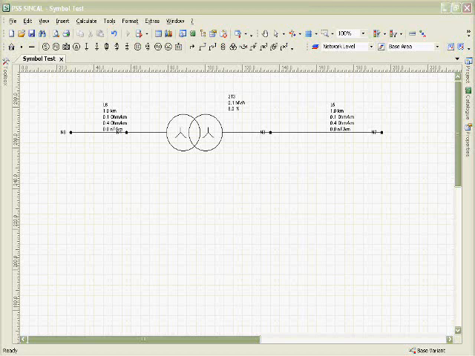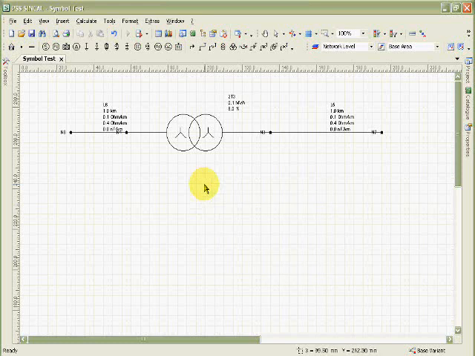Hi there, Craig Owens here, hoping to show you how to create a new symbol in Sincal. Just got a very simple Sincal file here with a couple of lines and a transformer in the middle, and obviously this is just a default symbol that it's got at the moment.